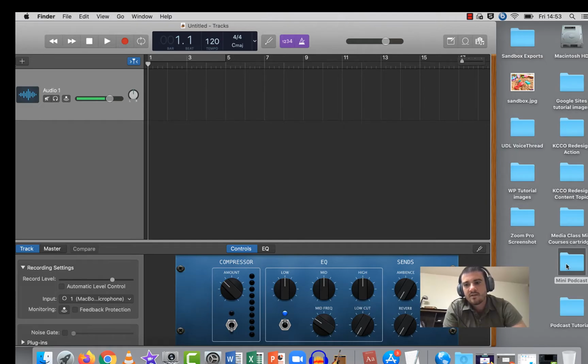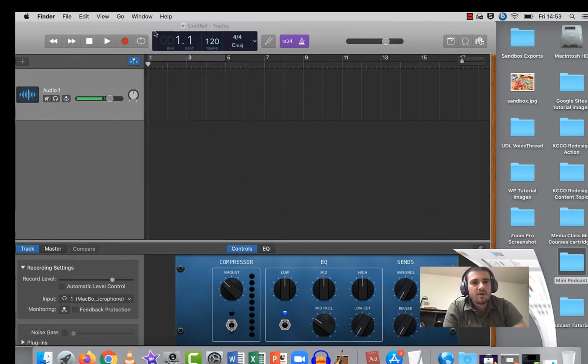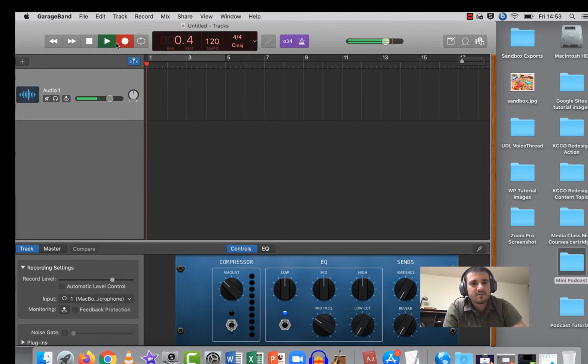So what I have done is I've already pre-recorded a bunch of stuff, and I've got my sound effects here, my music here, and my script. But the way you record within GarageBand is you just click the record button. Oops. I forgot something very important, which is you need to turn the metronome off and the timer off, because otherwise you'll get that annoying clicking sound. So I'm going to start over, hit record, and now it's going to record my voice.